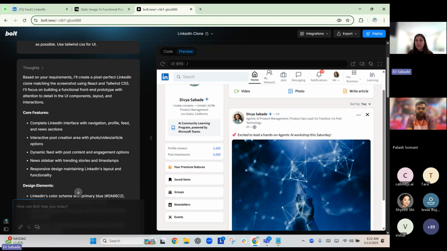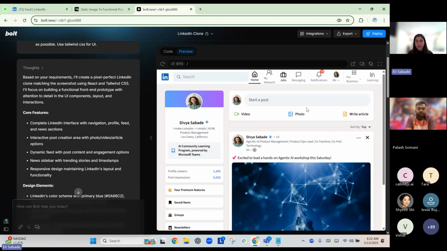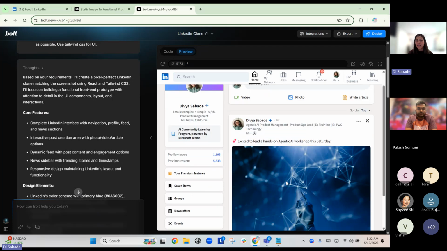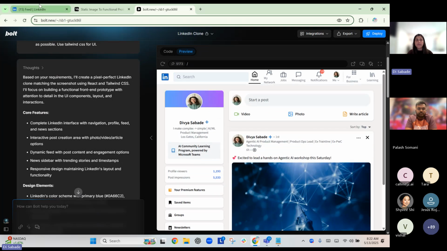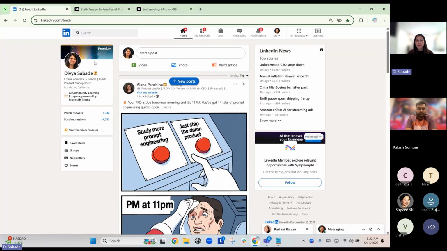Okay, so what it has done is that it has created the first step, which is replicating the website. As you can see, it has done a pretty great job. If we go back and look at my profile, at least in the main components, like the left nav, the post, the feed, the LinkedIn news, and the top nav, most of it has been covered.